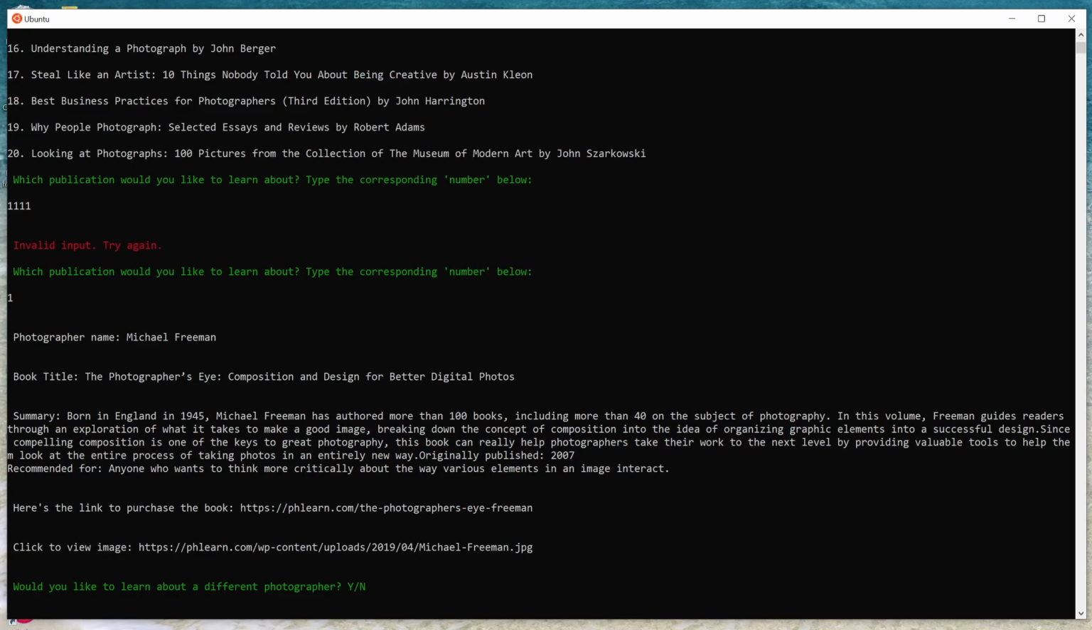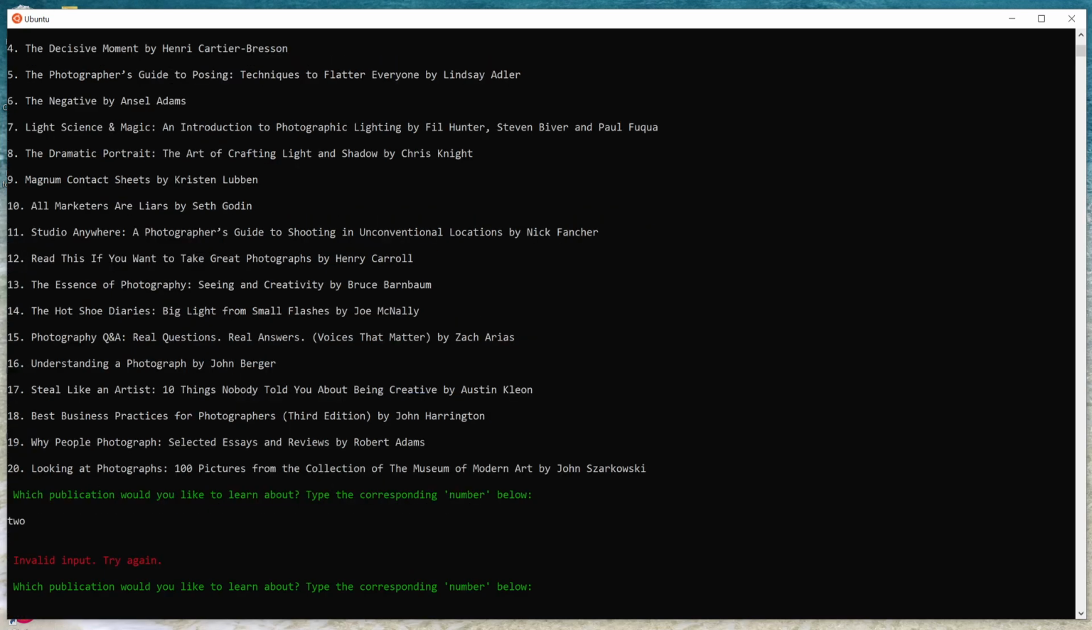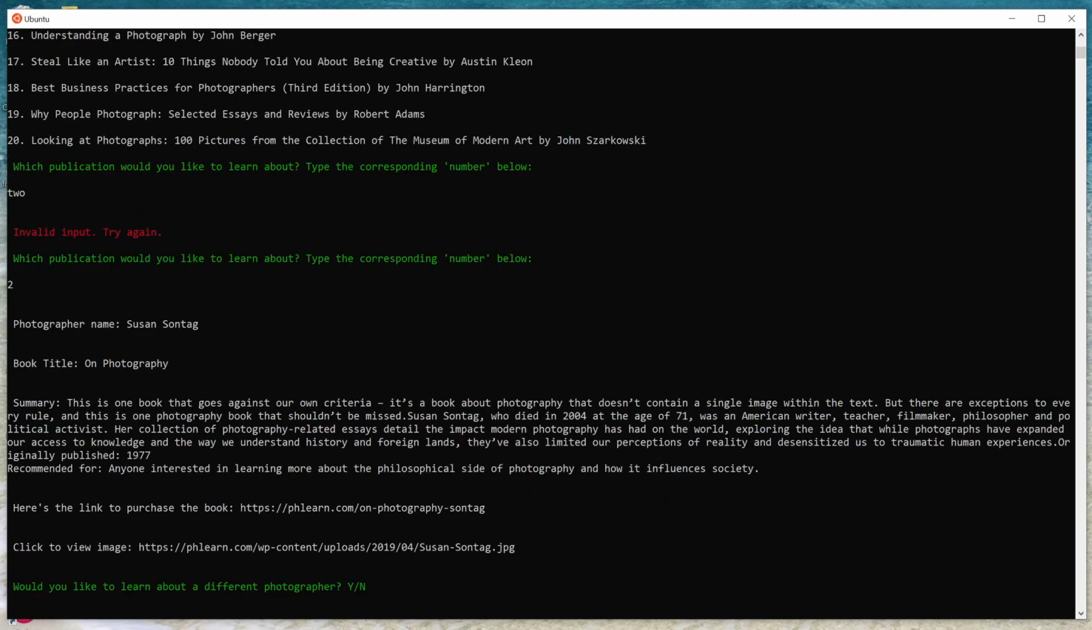So then the code is asking, would you like to learn about a different photographer? Let's say yes. YES. And then as a user, I'm returned again with a list of 20 photographers, and I'm asked which publication I'd like to learn about. I choose to learn about number 2. I type the word 2, which is an invalid input, and I'll try again. So I'll type the number 2, and I'm returned with the list of information regarding that photographer.